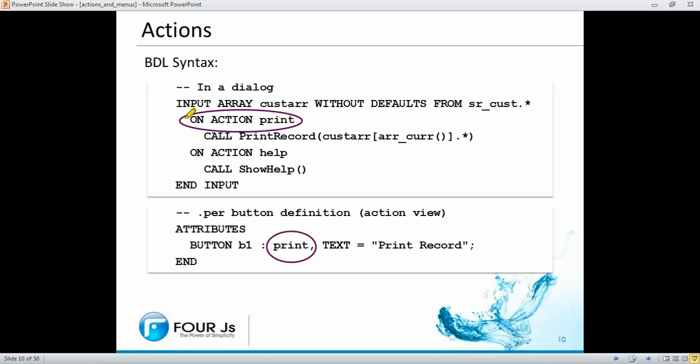So here's the syntax. We've got on action print. Print here is the name of our action. And then here we have a .per file and a button defined in the attributes section of the .per file. Notice that the button name is print. So the name attribute of that button has to match the name of the action in our on action clause. So that's the important part.